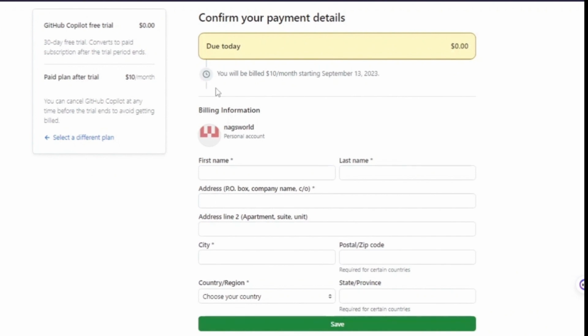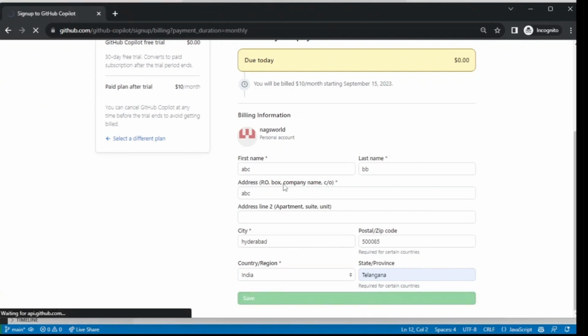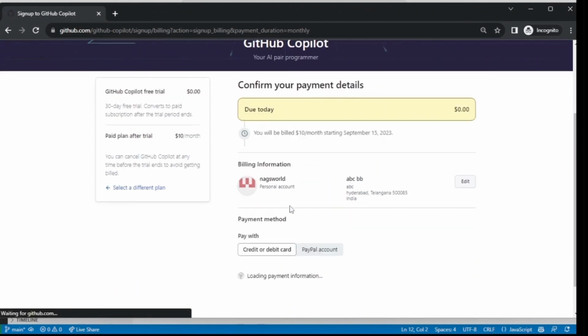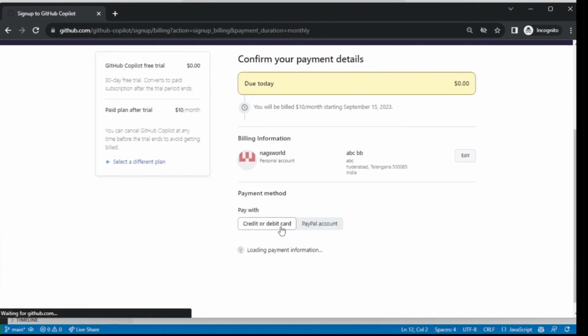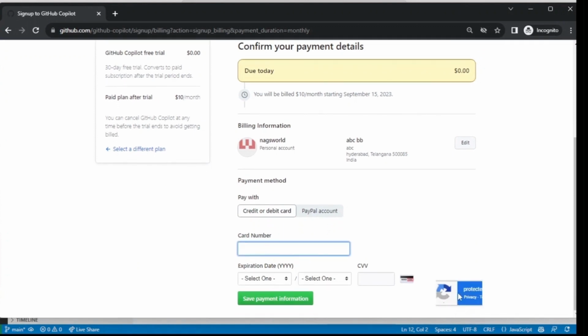After that, you need to give some personal information. Once you enter your personal information, save that form, and it will navigate to the next screen where you can enter either credit card or debit card details. Once you enter your credit card or debit card details, it's not going to charge immediately. It will be charged only after your free trial expires.